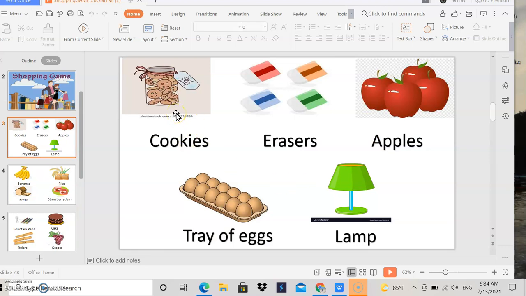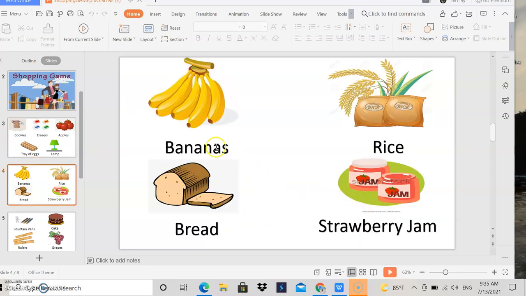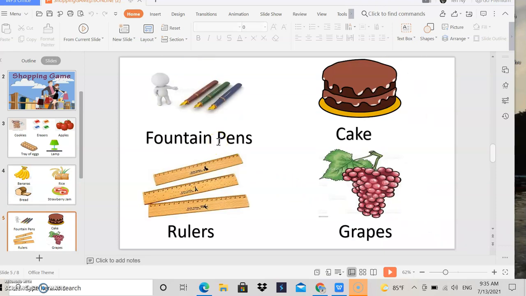Again, cookies, erasers, apples, tray of eggs, lamb, bananas, rice, bread, strawberry jam, fountain pens, cake, rulers, grapes.